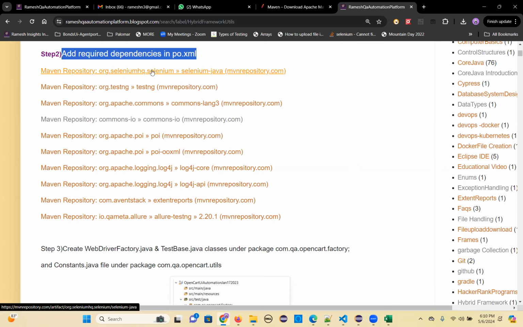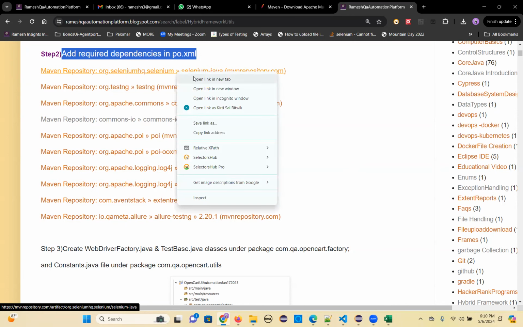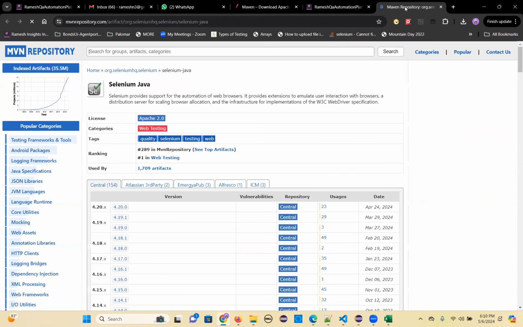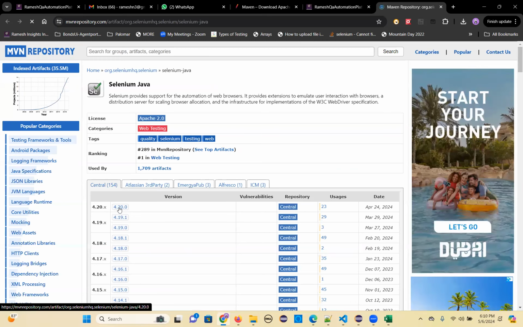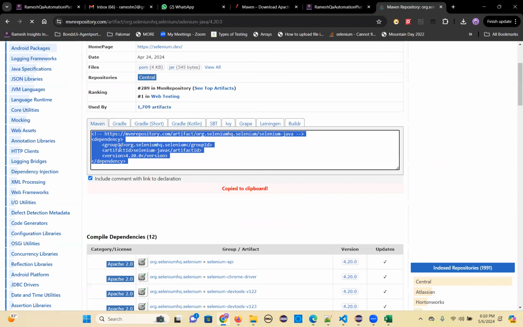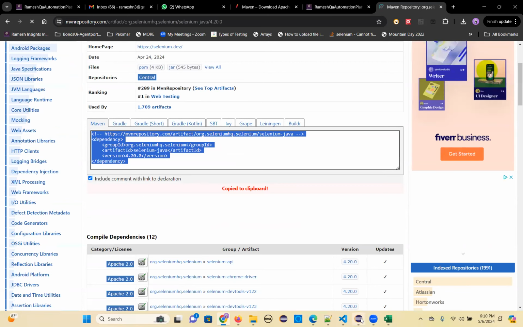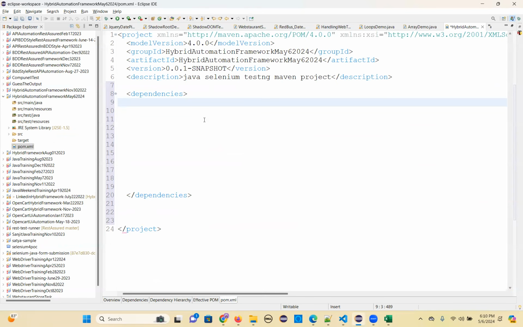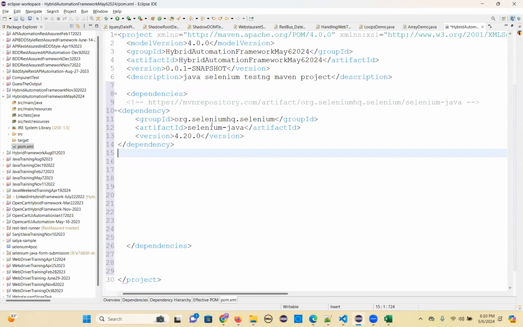Let's go and add them one by one. Just click on this, open in the new tab. Automatically the Maven repository will open. Just select here 4.2.0, click on this, copy and paste it here. That's it. Control S.